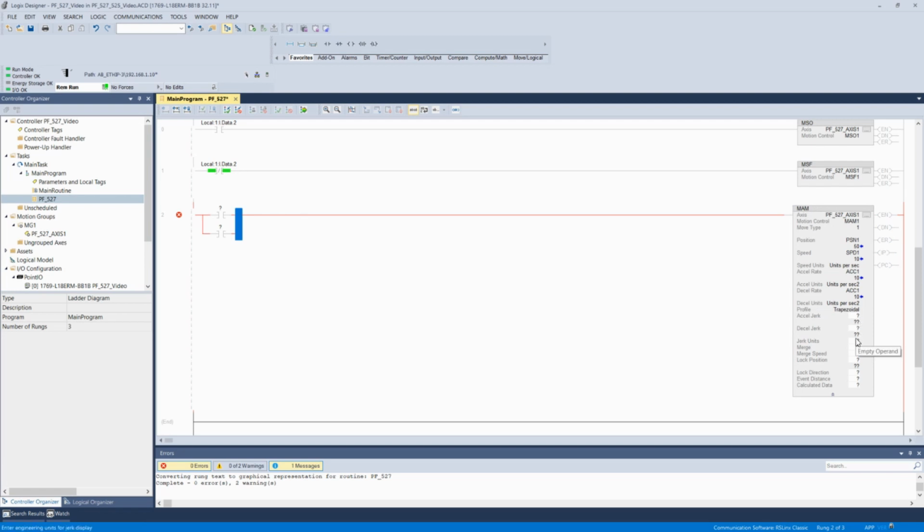Next, we come up to accel jerk and decel jerk. Accel jerk and decel jerk is the rate of change of acceleration and deceleration, and it has to do with how things perhaps jostle when a conveyor or the moving system starts or stops. Best practice is to give your accel jerk and decel jerk values of 100, and your jerk units should be set to percent of time. This is a good starting point for most motion axis applications.